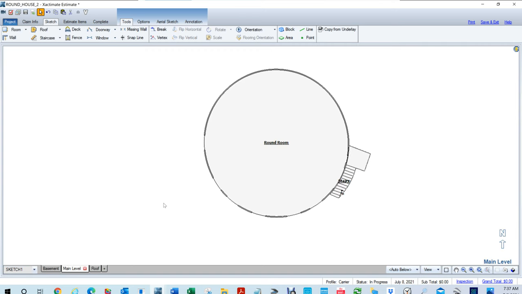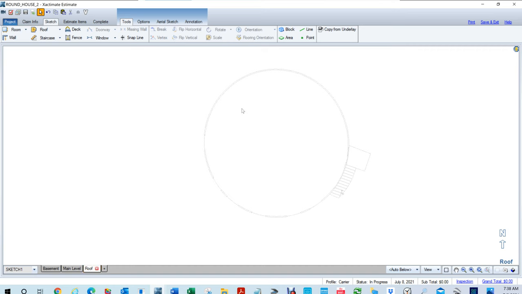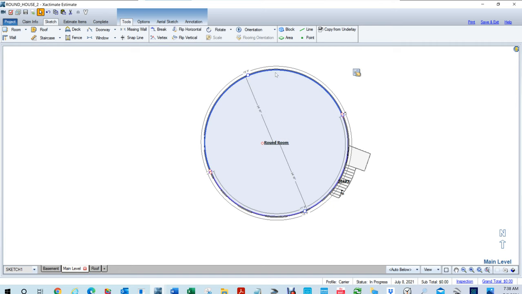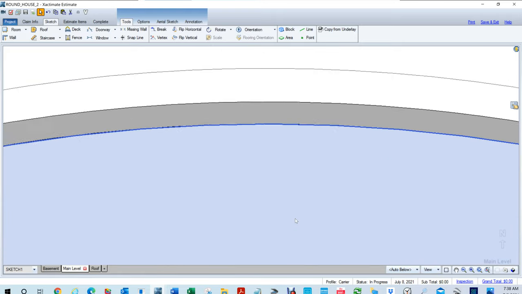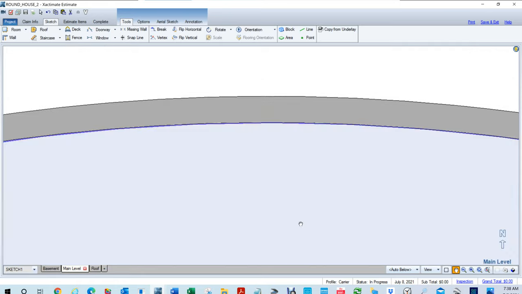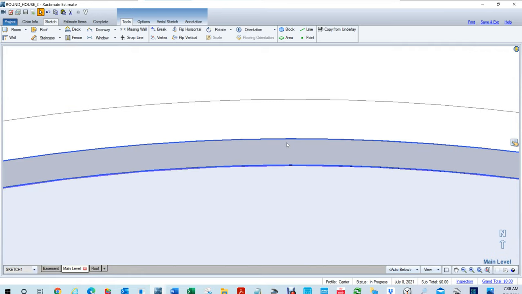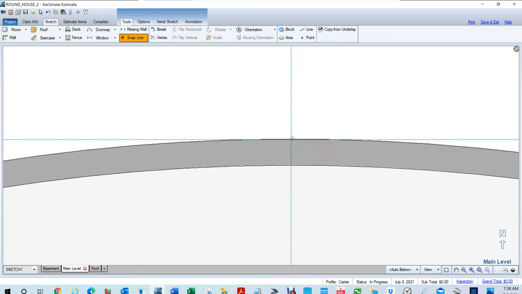Okay, go back to 1D, save what I'm doing. Now we're going to do the roof. So it's only going to take a few seconds to finish this thing. So we got the roof. Now we have the outline, right? So what I'm going to do, let me go to the main level, and I am going to go in here. I'm going to hit my S for, what is that thing? Snap line.